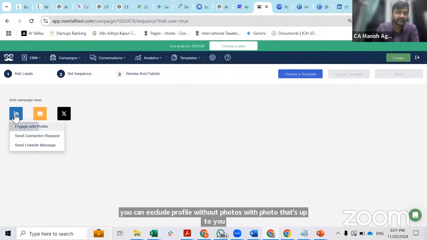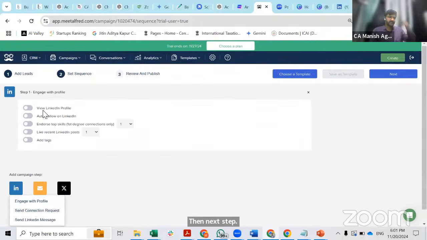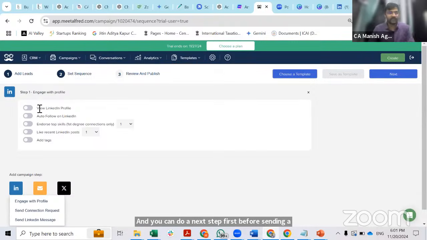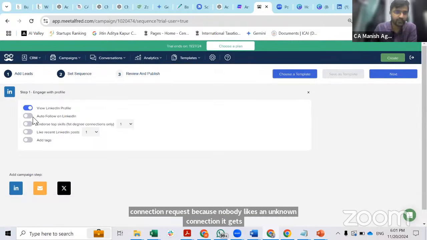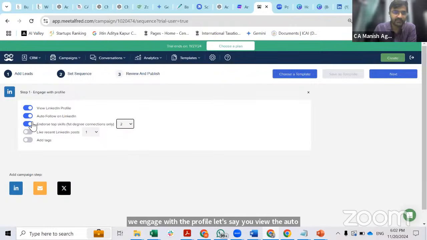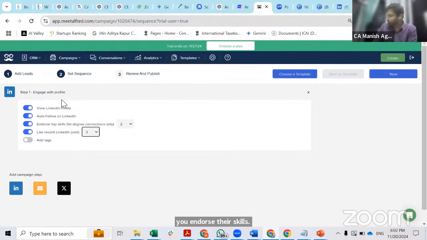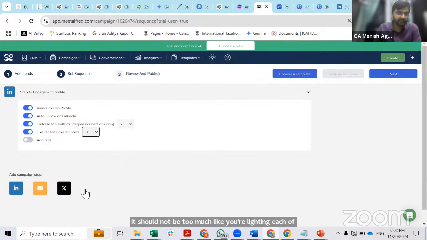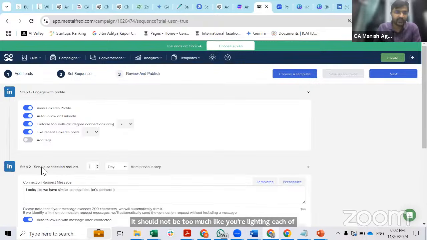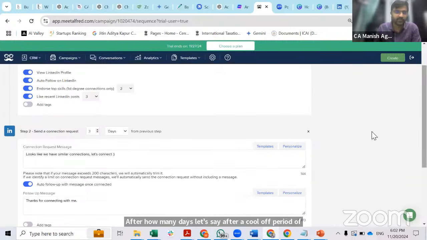Then you can do a next step first before sending a connection request, because nobody likes an unknown connection. So we engage with the profile. Let's say you view their profile, you auto follow them, you endorse their skills. Let's say like their recent posts. How many posts? It should not be too much, like you're liking each of their posts, but like two or three posts if you like them. Then next step, you send a connection request to them. After how many days? Let's say after a cool off period of 2, 3 days, you send a connection request.